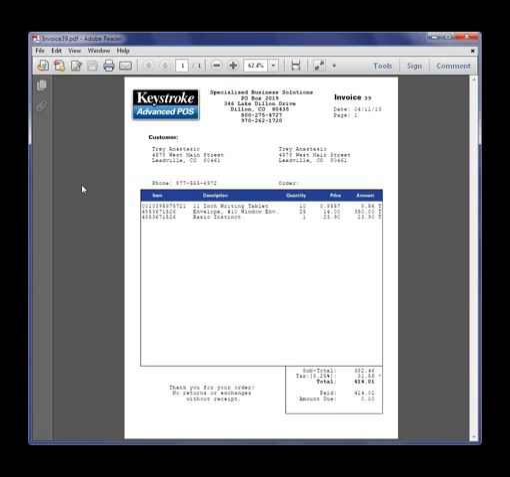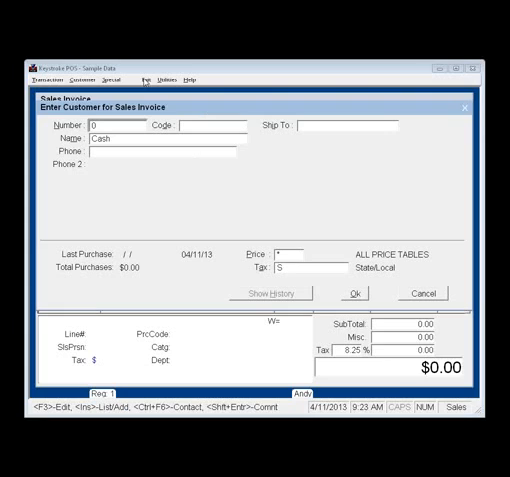Really easy to use. Same thing happens in Purchase Manager. I can send out purchase orders the same way. Back to Keystroke here.